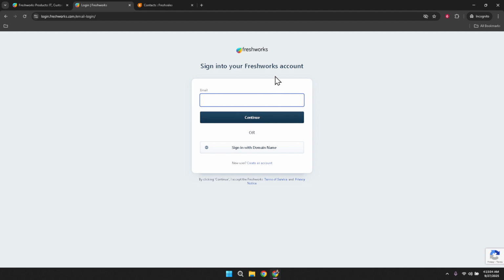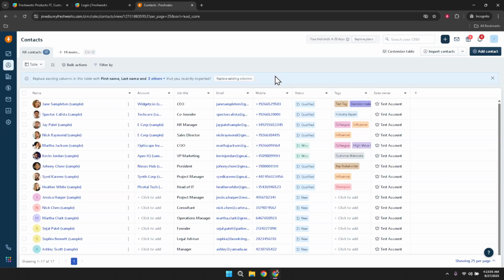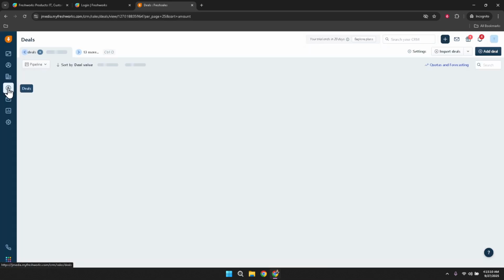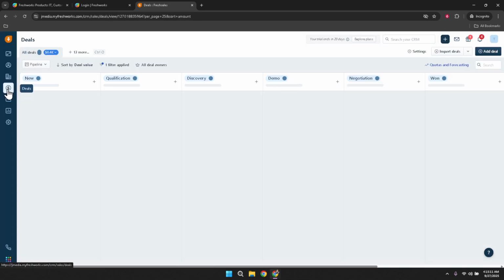After landing on your Freshsales dashboard, the next step is to navigate to the Deals section. You can easily find this in the left-hand panel of the interface. Clicking on Deals will open up the area where all your sales deals are tracked.